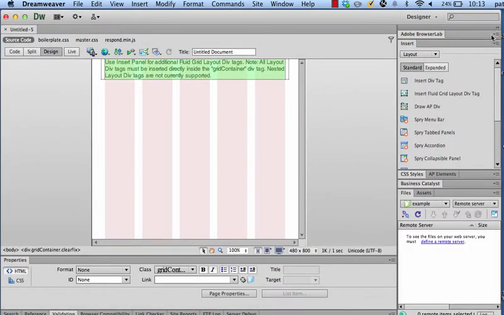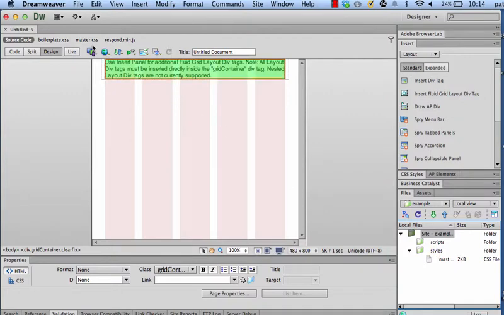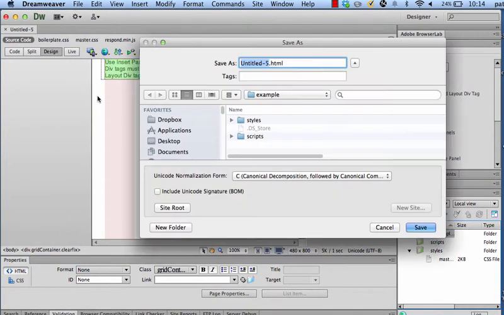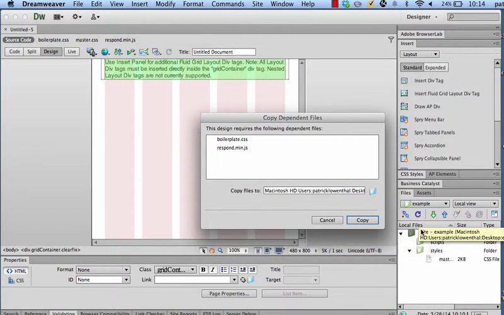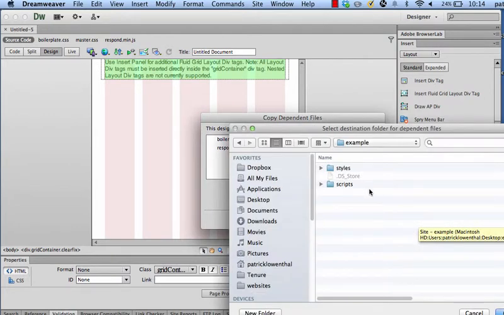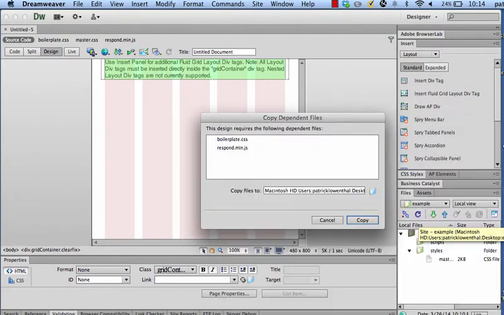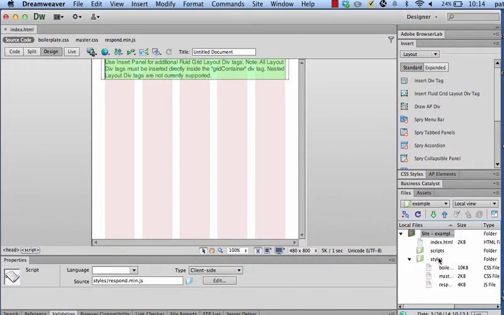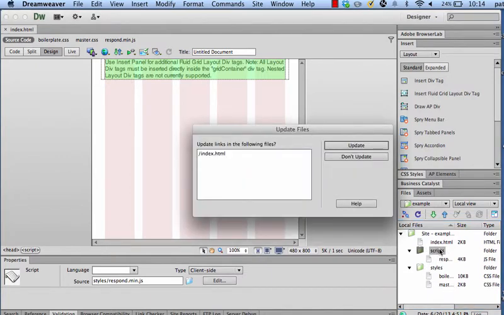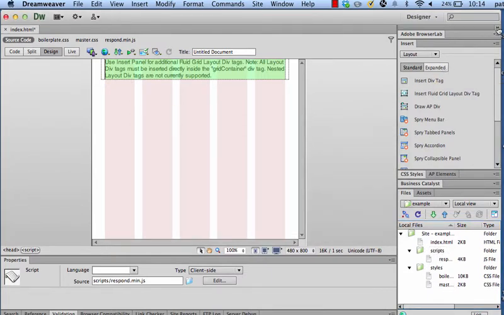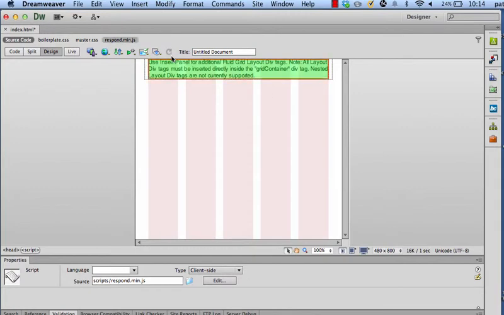Then after it sets it up, I'm going to go down here, make sure I'm on my local view, and first save this. Save it for whatever makes sense for your project. And then it asks me where I want to save these other files, so I'm going to just put them in my styles folder. Once they're in my styles folder, I'm going to move my JavaScript one into my scripts folder, hit update, and once that happens, I'm going to close that and no longer need it.